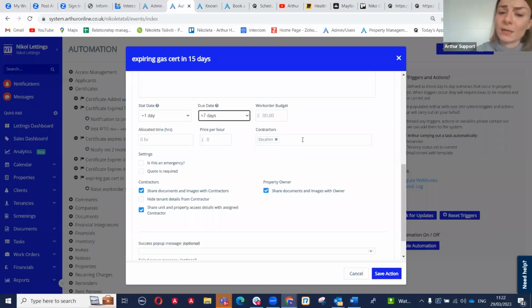If you're already aware, with work orders, we can assign a job to 10 contractors. However, the first one who's going to accept the job is the one who's going to get it, and then the job is going to disappear from the account of the other contractors.